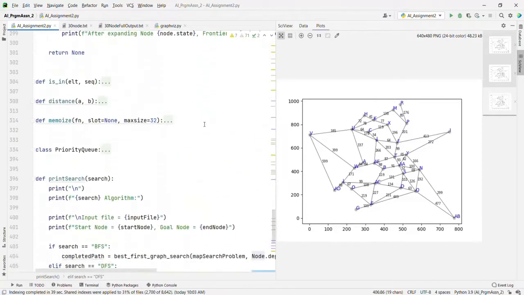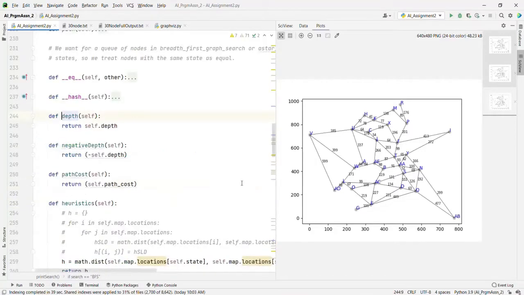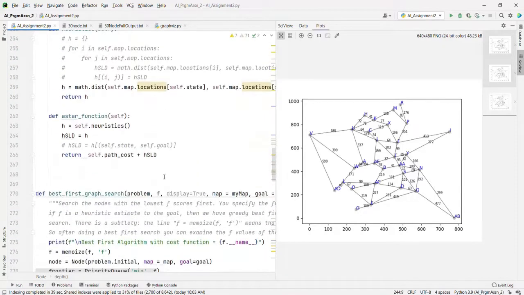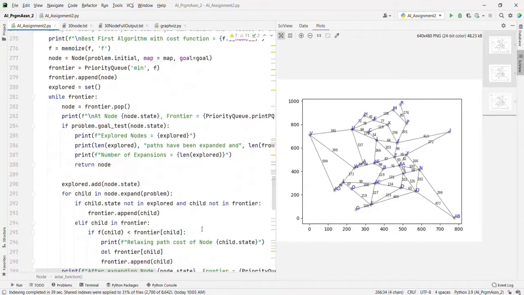So actually these functions here are just simple functions that I wrote because instead of doing the arithmetic at that place, I can do the arithmetic at the function call. So I just wrote simple functions that would give me directly what I want. If I give the depth function, I'll just get the depth. If I call negative depth, I'll get the negative of the depth. If I call path cost, it'll give me the path cost. And for the A star function, I need the sum of the path cost and the heuristic function. So this function will give me that. So I should have explained that before, but yeah.